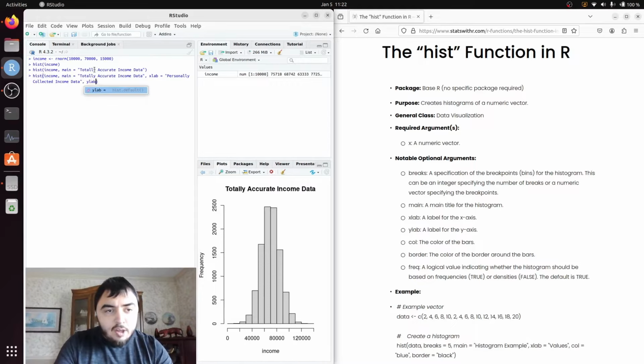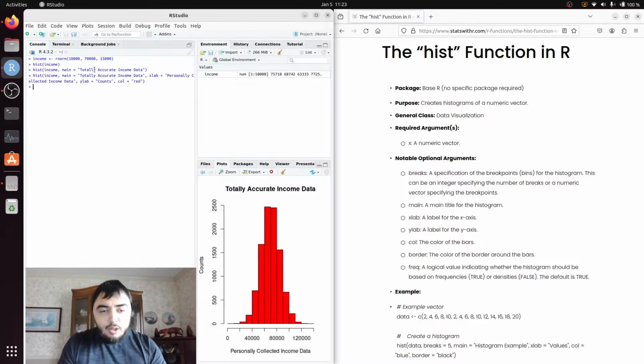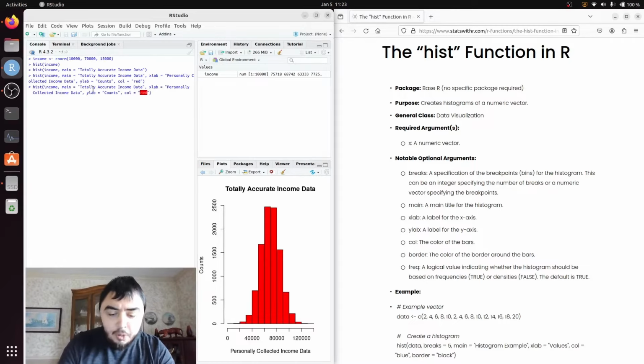And for some reason, I'm really particular, and I want my y-axis to say count instead of frequency. And what else can I do? Oh, let's make the color red. Okay. So we got the same main title, personally selected income data, red bars, and count. This is looking great. Now let's play with breaks.